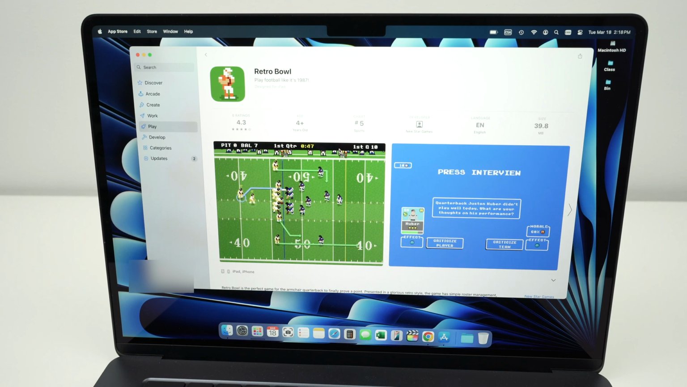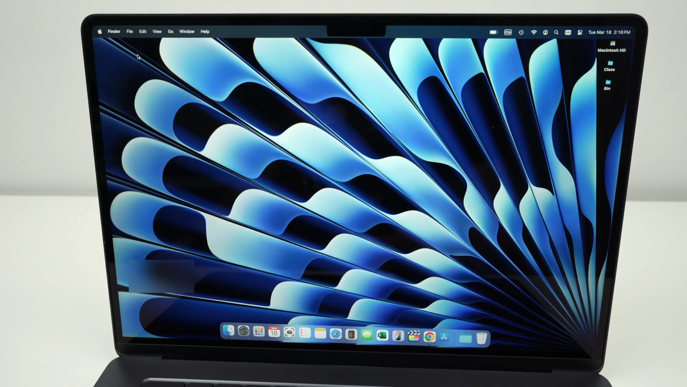Depending on the speed of your internet, it may take only a few seconds or a few minutes if it's a very large app. You can see over here the progress, and once it's done downloading and installing, you're going to see the Open button. Now you can press here to open the app, but let me just show you something.